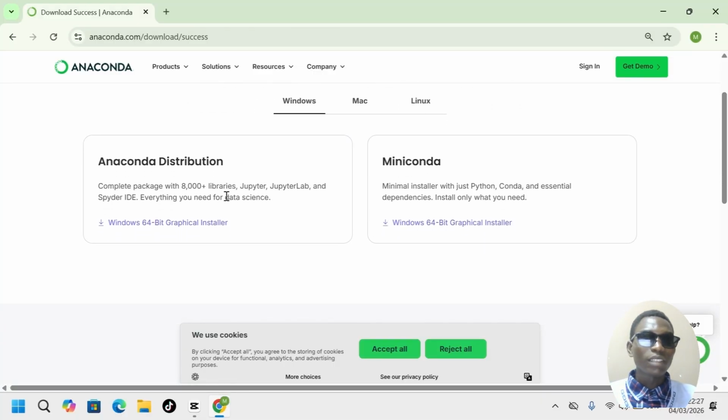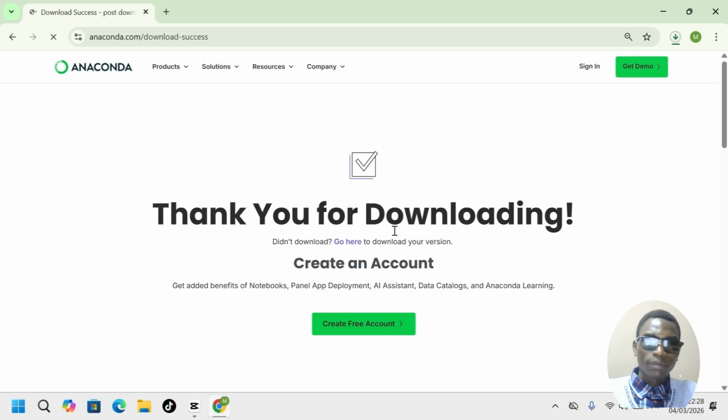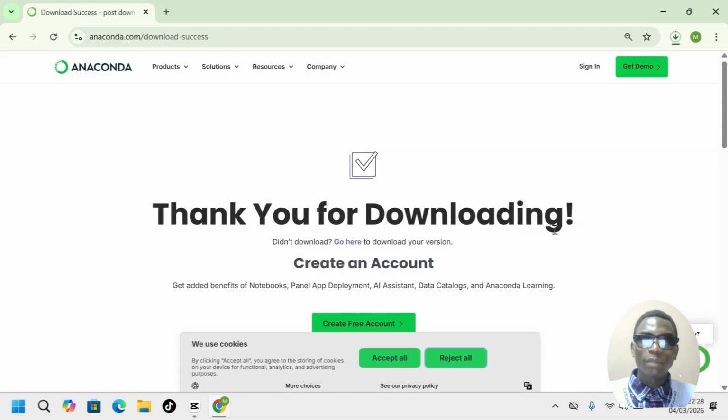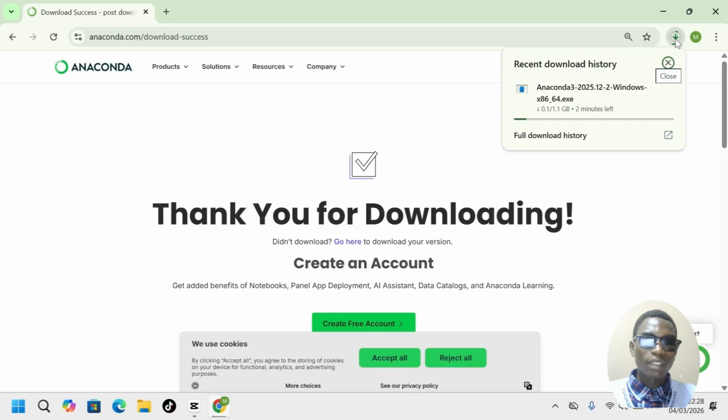And here there are also two options: Anaconda distribution and Miniconda. For us, we need Anaconda. So we need to click on Anaconda distribution, Windows 64-bit graphical installer. So click here, then wait a little bit. Once you click there, you see our Anaconda distribution is now downloading.